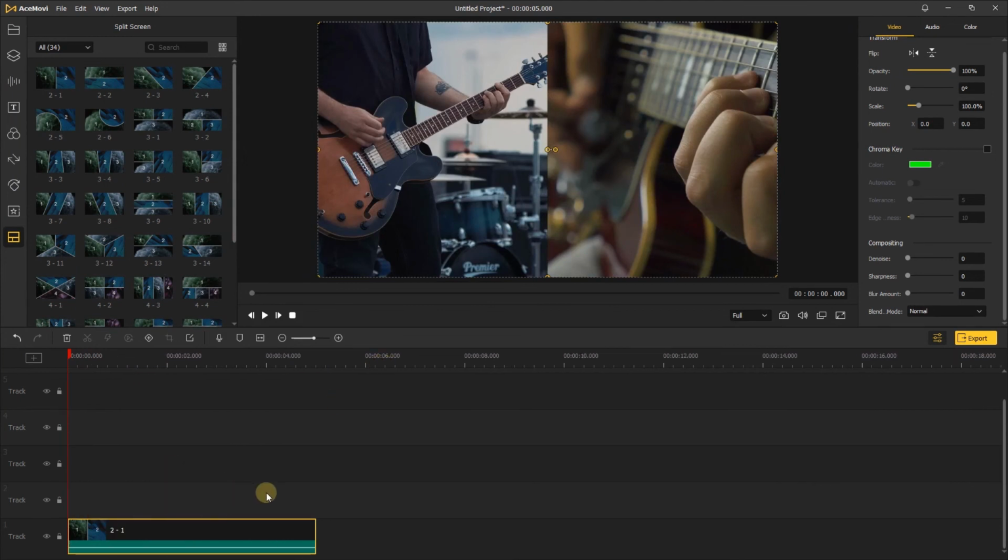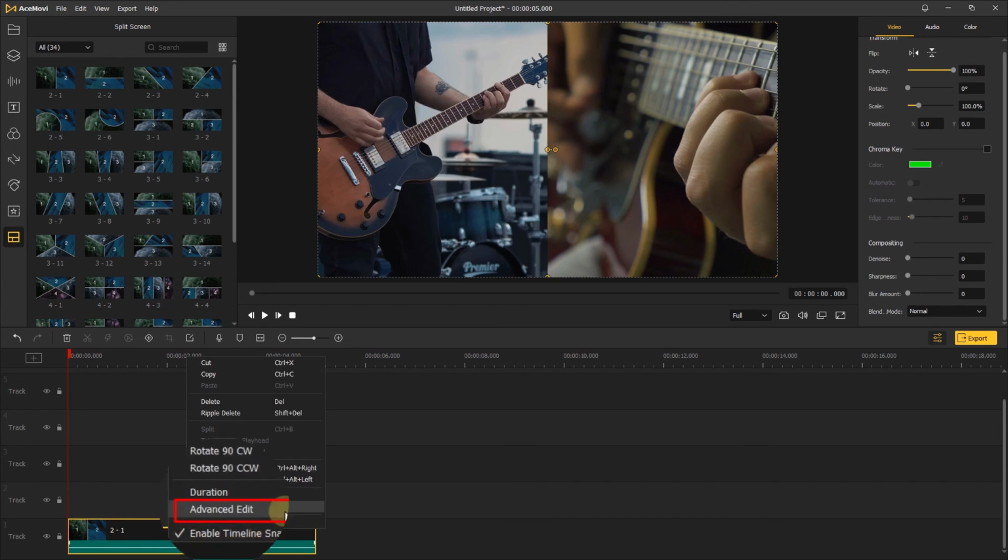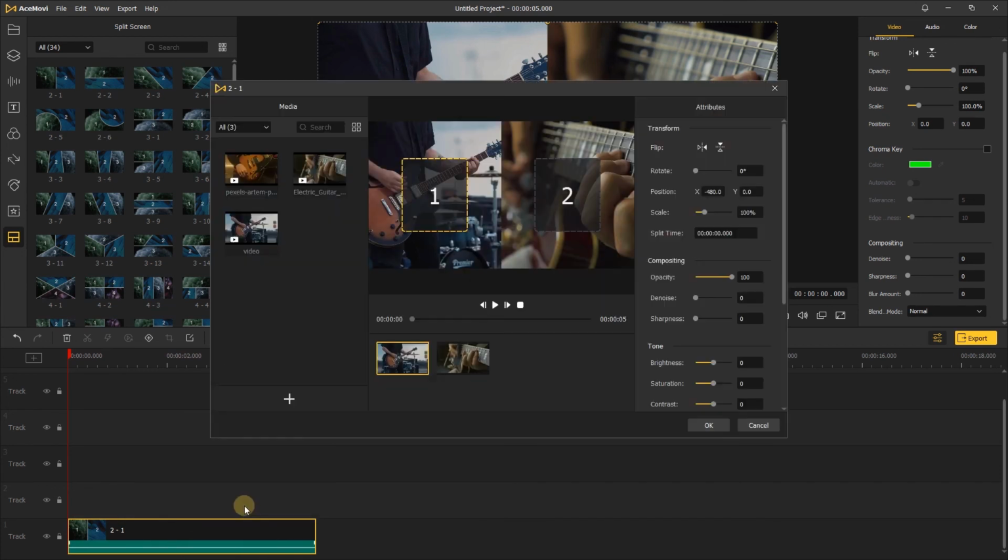If you want to make more changes on the split screen window, just right-click the split screen on the timeline, and choose the advanced edit. The split screen window will open again.